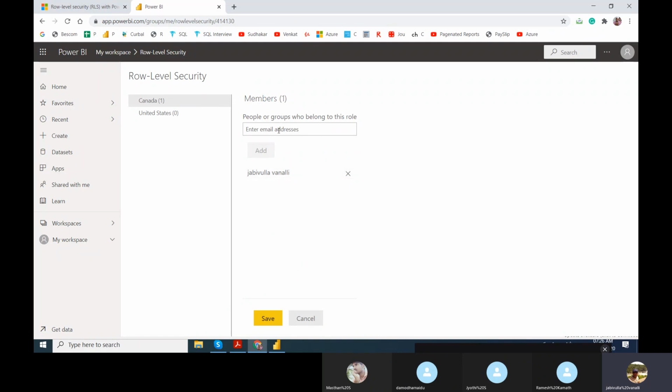I don't have any other email IDs. If you add another email ID outside the organization, it will say this is outside the organization. Only inside the organization can we add members. So I successfully created roles for Canada and United States, adding myself only, because we don't have anything else. Now I click Test as role for Canada, or United States.